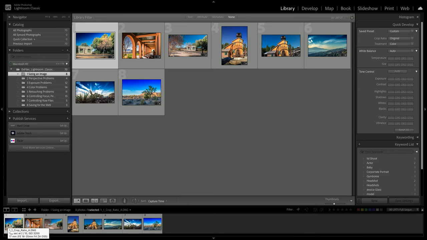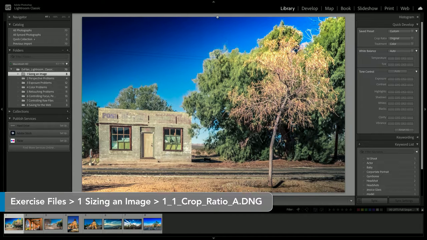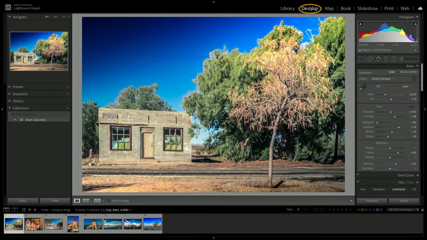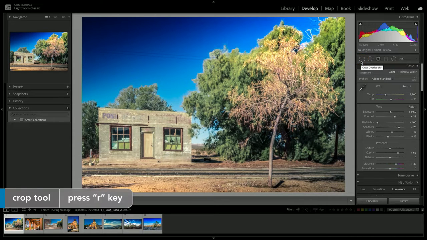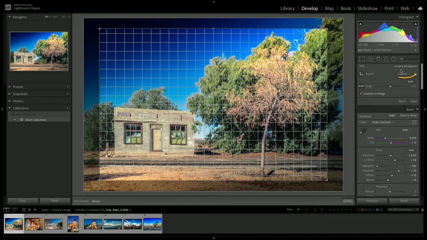Let me show you. Start by selecting an image you want to work with. Then just double-click to open it up. Now, click over to Develop to select the Develop module. In the corner here, you'll notice a tool, the Crop Overlay. The shortcut is R. This will allow you to select the Crop tool. Immediately below it are different controls.